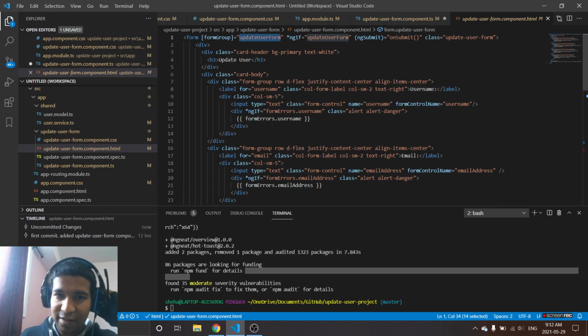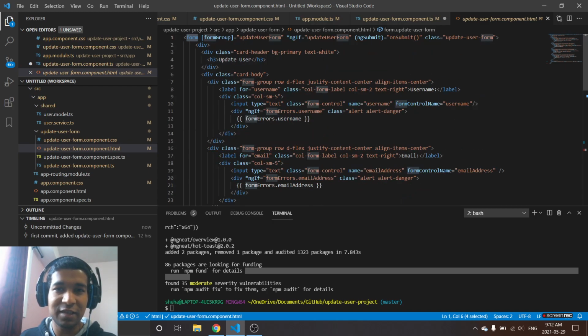Then we use the ngIf directive to put the form on hold until the update user form variable is generated. Until this form object is instantiated, the form will not be rendered to the user. And then we say ngSubmit on submit, so it's calling the submit method in the TS file.